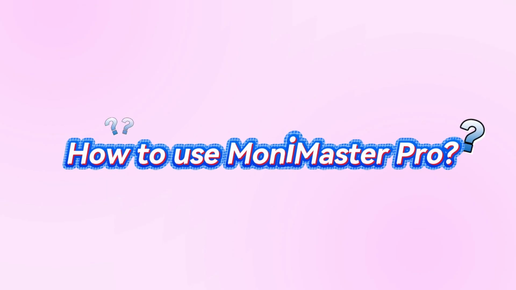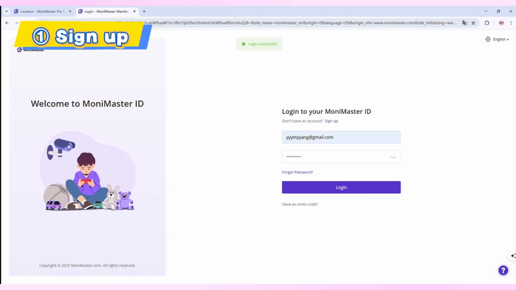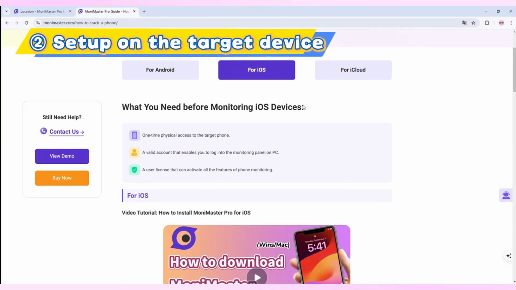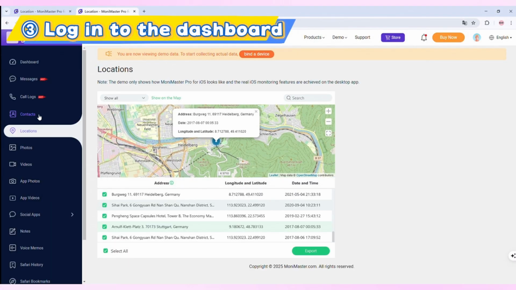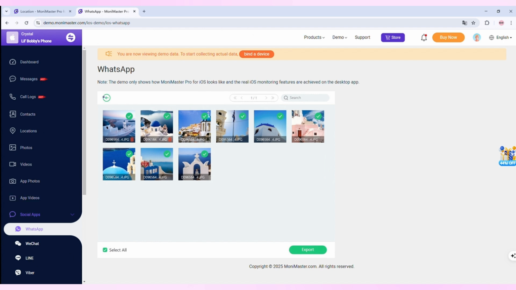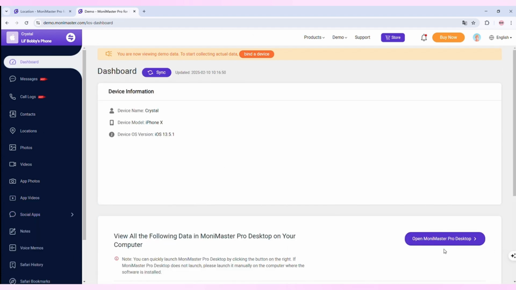How to use MoniMaster Pro? 1. Sign up for a MoniMaster account, click the link below. 2. Complete the setup on the target device. 3. Log into the MoniMaster dashboard to monitor their location remotely anytime. This method offers high stealth, but should always be used legally and ethically.